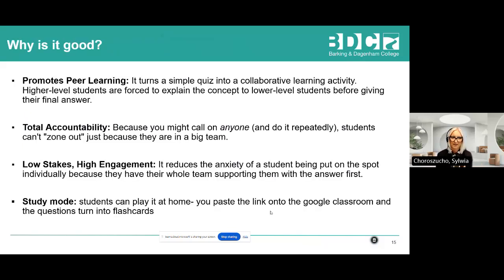And now, why is it good? Because it promotes peer learning. It turns a simple quiz into a collaborative learning activity where high-level students are forced to explain the concept to lower-level students before giving the final answers. Because you can, using a name picker, they all have to make sure, and it's teamwork. It builds the team as well, because they all have to know the answer. So there's a lot of peer learning happening.